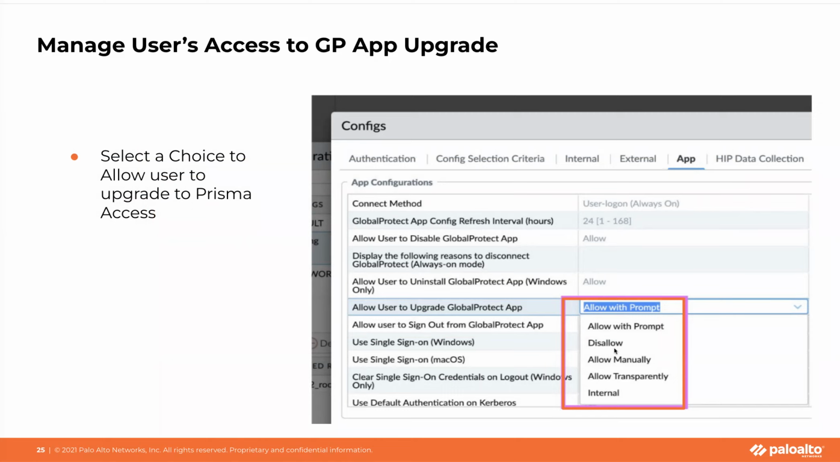Allow with prompt, which is the default option, prompts the users when a new version is activated and allows users to upgrade their software whenever it's convenient. Disallow prevents the user from upgrading the app version. Allow manually means it allows the users to manually check and initiate the upgrade by selecting check version in the GP app.